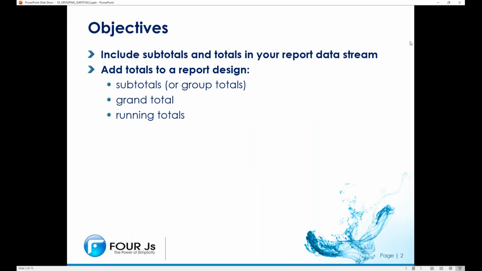So, grouping subtotals and totals: my objective in this slide is to have you include subtotals and totals in your report data stream. And we're going to add these totals to our report design. We'll add them as subtotals, grand totals, and running totals.